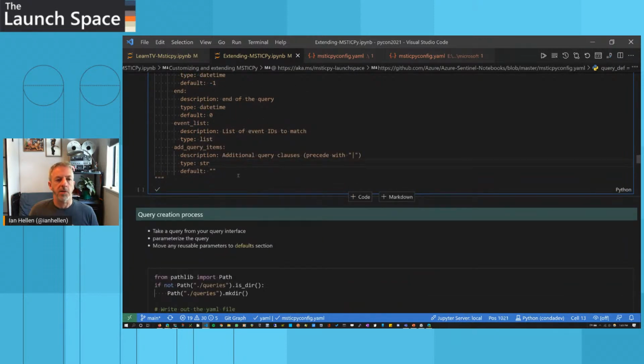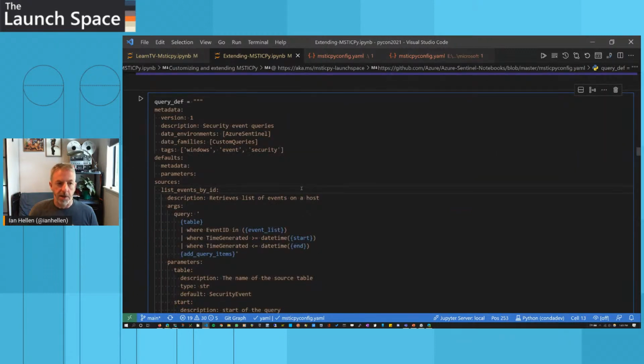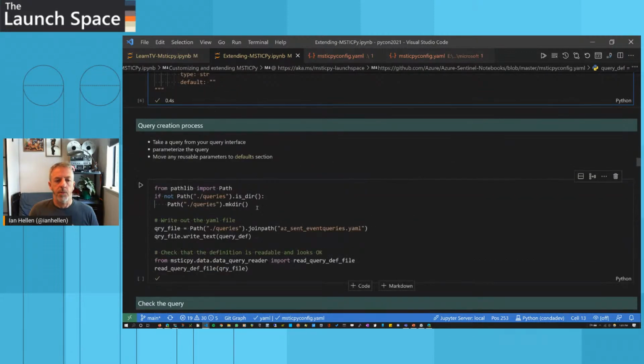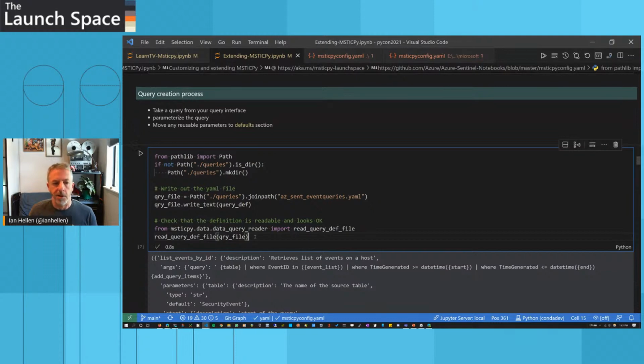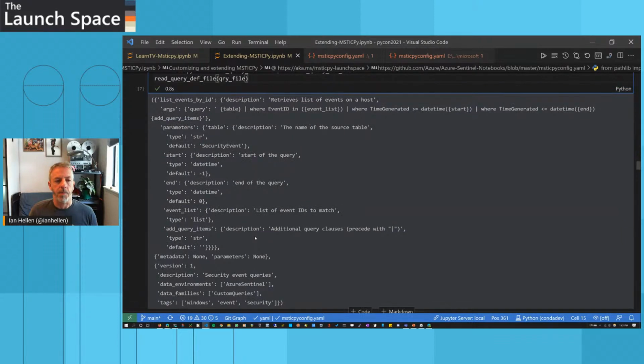So let's take this. This is a Python string, and I usually keep forgetting I need to execute that to actually define it. And then we're going to put it in a file. So we're going to make a queries subdirectory, and we're going to save it to this YAML file. This is an optional thing. We're just going to read the thing back and check that it is actually legal YAML and it looks like it roughly contains our query. So that looks good to me.